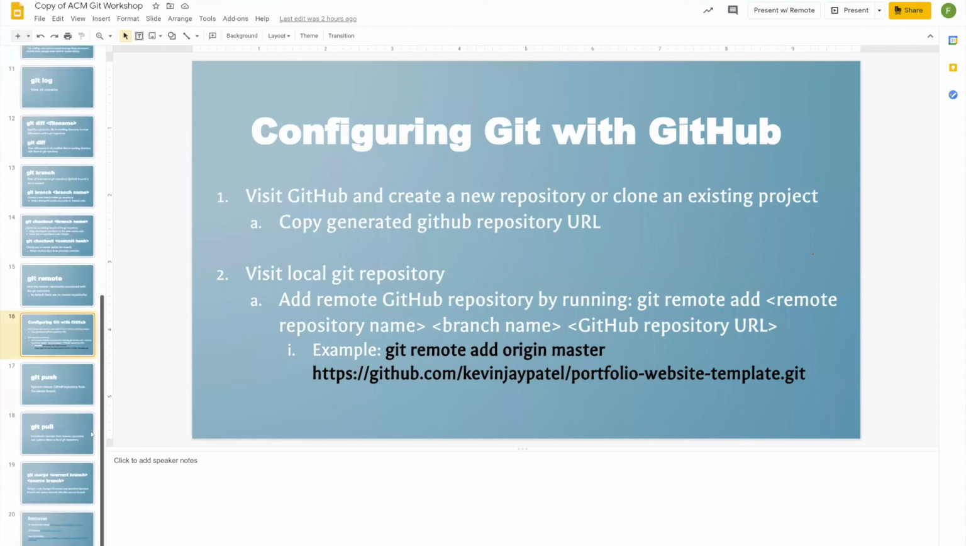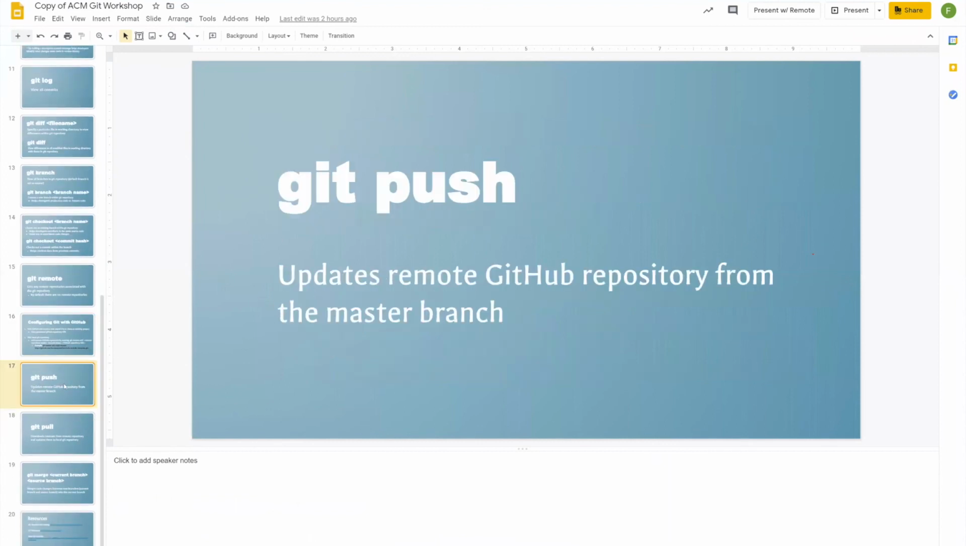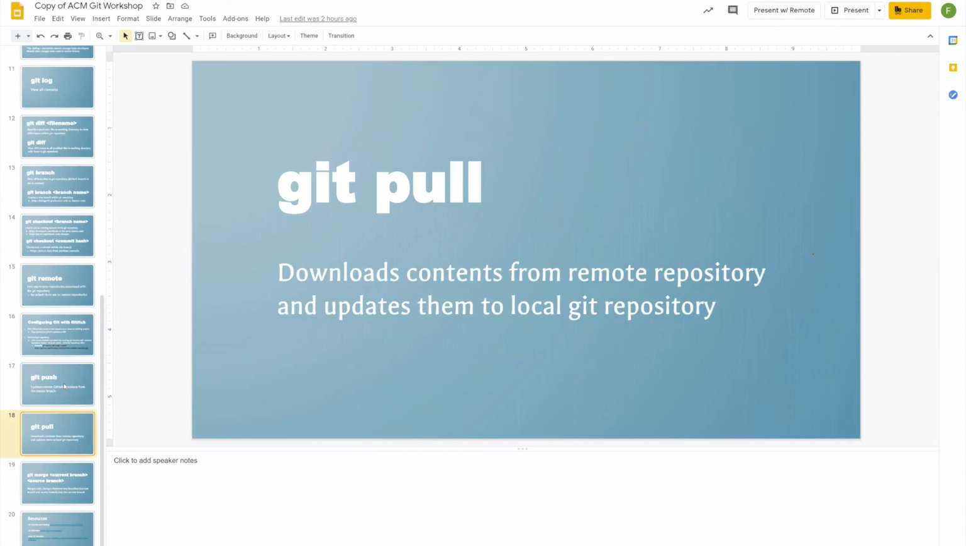And so we went over this command, git push. What that allows us to do is take whatever's in our local repository and push it up to a remote GitHub repository. And git pull, what that allows us to do is, let's say we make a change directly from GitHub, we can pull those changes in.